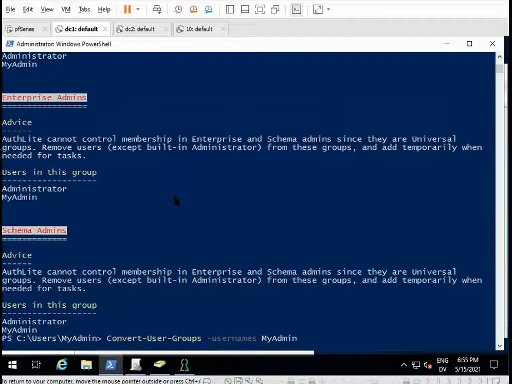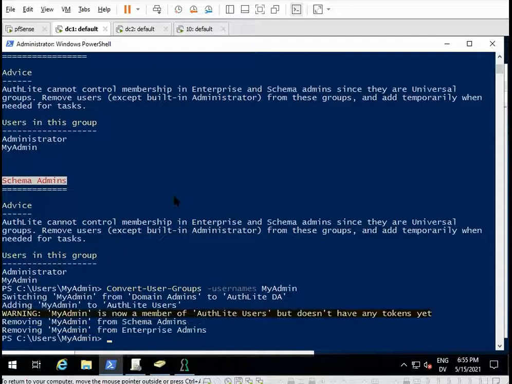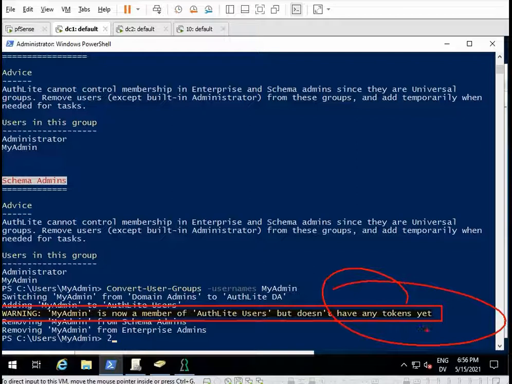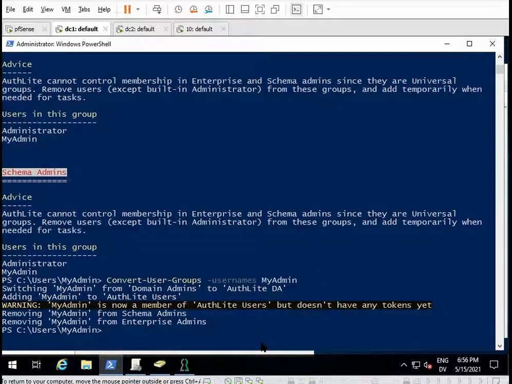So I'm going to run convert user groups with username myadmin, and it's going to pull me out of domain admins and put me into AuthLite DA. It's going to add me to AuthLite users. It's going to remove me from schema and enterprise admins. And it's going to give me an important warning, which just says, by the way, you're in the AuthLite users group, but you don't have any tokens yet, so you're not going to be able to log in. Okay, well, that's fine. We can only do one thing at a time.